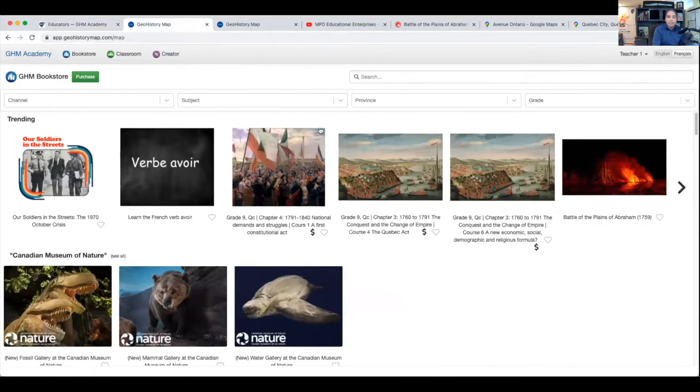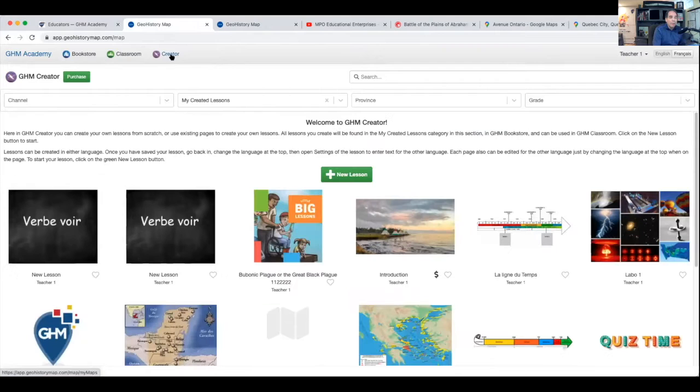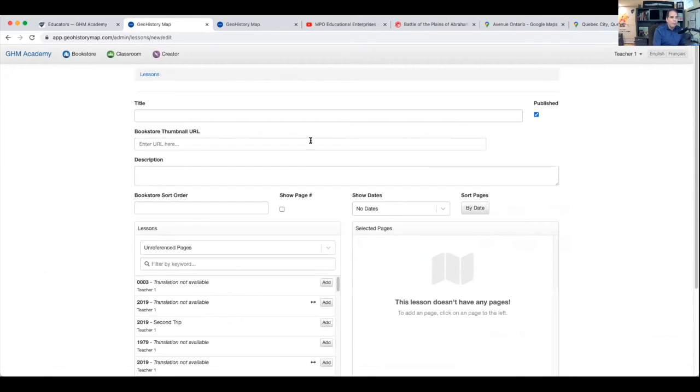So I am logged in as a teacher, and what I want to do is press the button Creator that we can see right here. You have Bookstore, you have Classroom, and you have Creator. By pressing on Creator, I become into the mode of creating things in GHM Academy. So as I said before, the first thing we want to create is our cover. Our cover is like what we see here. We see like the verbe avoir, and we have here the little big lessons. This is our cover that we want to add so that people can recognize what that lesson looks like by using an image. So I will start doing that.